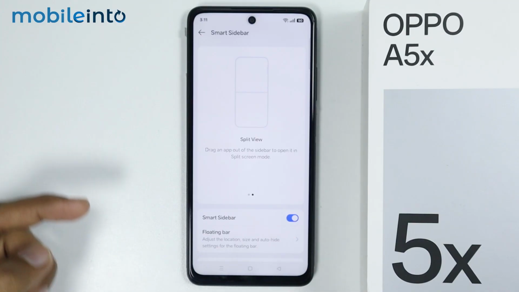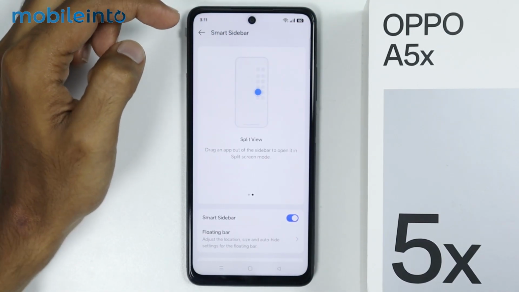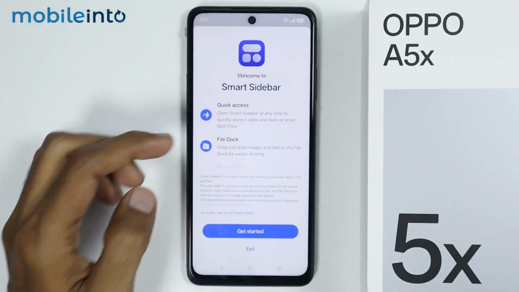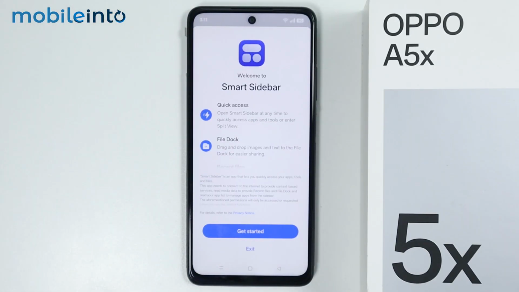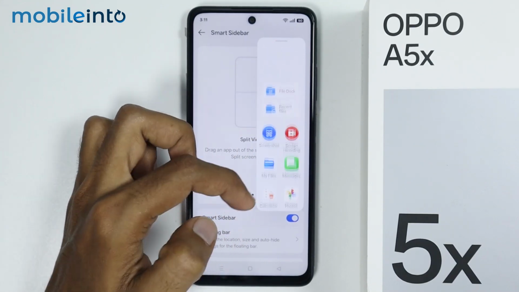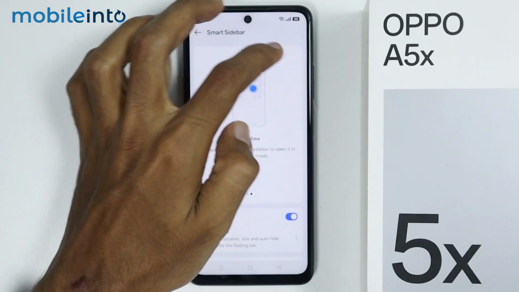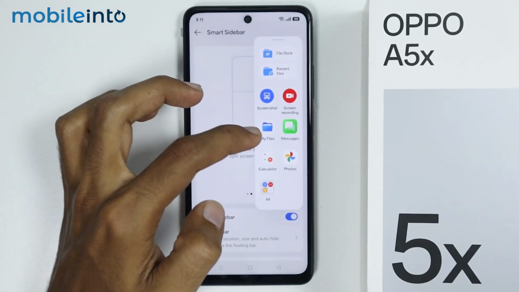And once you enable this toggle, a small bar will appear at the side of the screen. Now just swipe from the side of the screen to enable the sidebar on your smartphone. Now just select Get Started, and once you do that, you will enable the Smart Sidebar on your Oppo phone. Just like that.